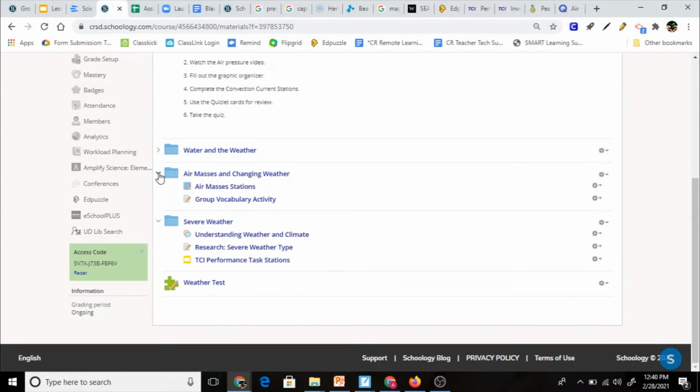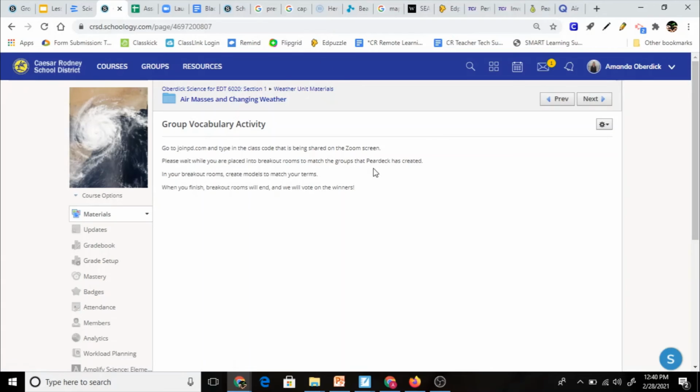Next, I have an activity here in the air masses and changing weather lesson. In here it says go to joinpd.com. So I'm going to be using a Pear Deck activity for this, but I don't have Pear Deck Pro, and it's something that happens in real time, so you don't really see this in the Schoology course. I have a brief description here that says here's the directions, but in this screencast I'm going to show you how this activity would work.